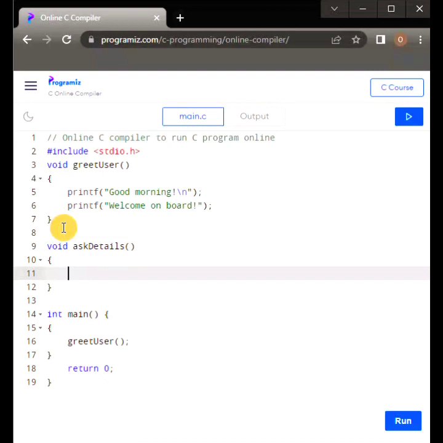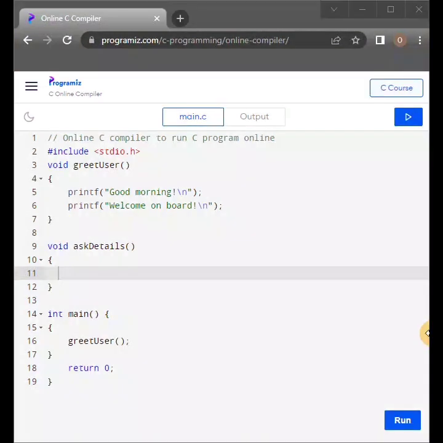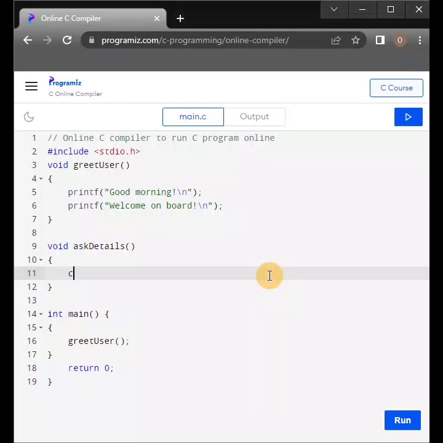So how do we create name? Of course, you know that the name will be a character variable. So it's going to be char. Okay, so we're going to say char name. That is going to be empty because we are going to get the details from the user. I'm not going to input the value by ourselves.